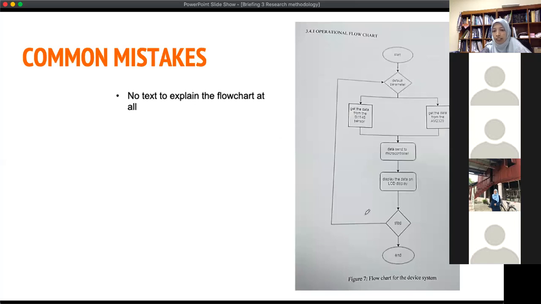Okay. Again, this is an example of a flowchart. When you write a diamond, you need to write yes and no there. So this is not a complete one, the yes and no are missing. And in this example, he or she didn't even explain what this flowchart is about. So you need to explain inside your text: Figure 7 shows the flowchart, how your experiment will start.